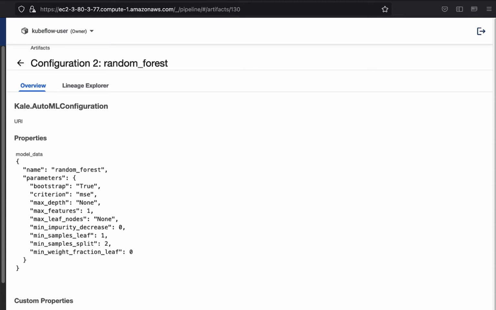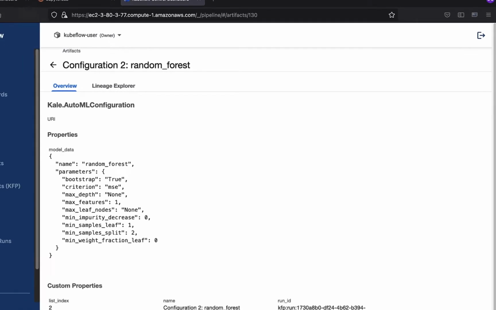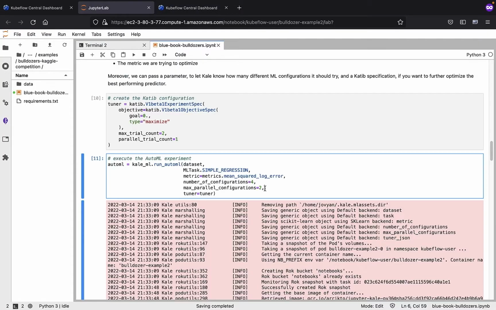Now we want to recall that AutoSKLearn configurations are just an empty description of a model and its parameters. We need to actually instantiate these models and train them on our data set. So Kale is going to start a pipeline run for each configuration that will start 4 pipeline runs. By default, these pipelines will run and execute in parallel. You can see that specification here, and this can be a massive task for your cluster. So here we've configured Kale so that it starts just 2 runs simultaneously at any given time.